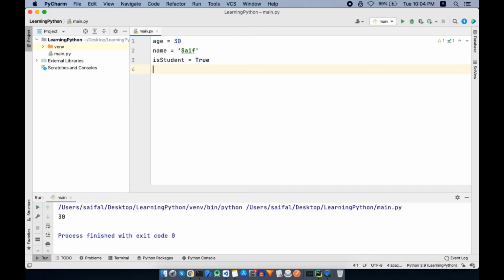Let's create the last one. I will call it score, having a floating value, meaning a decimal number. So now we have created 4 types of variables. The first one is an integer variable, which stores a simple number. The second one is a string variable, which stores a string. The third one is boolean, which can have only 2 values, true or false. And the last one stores a floating point number.